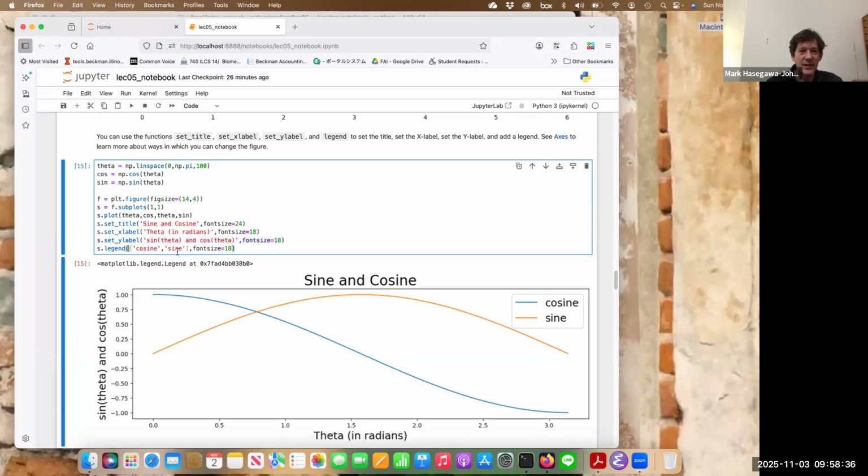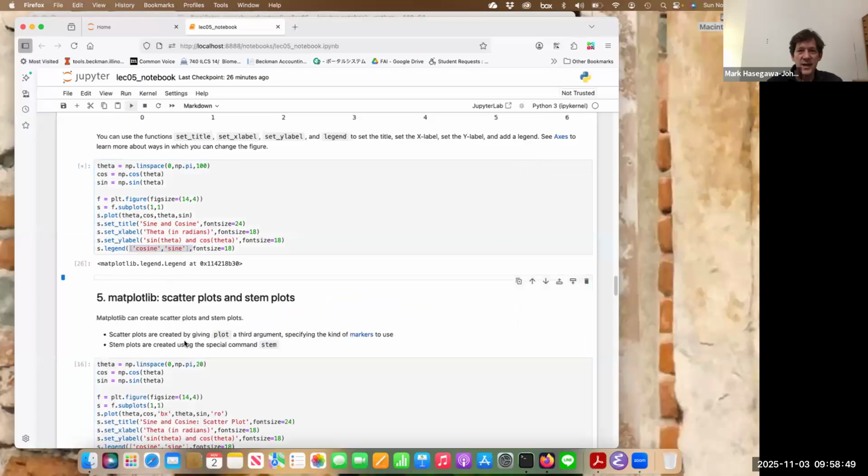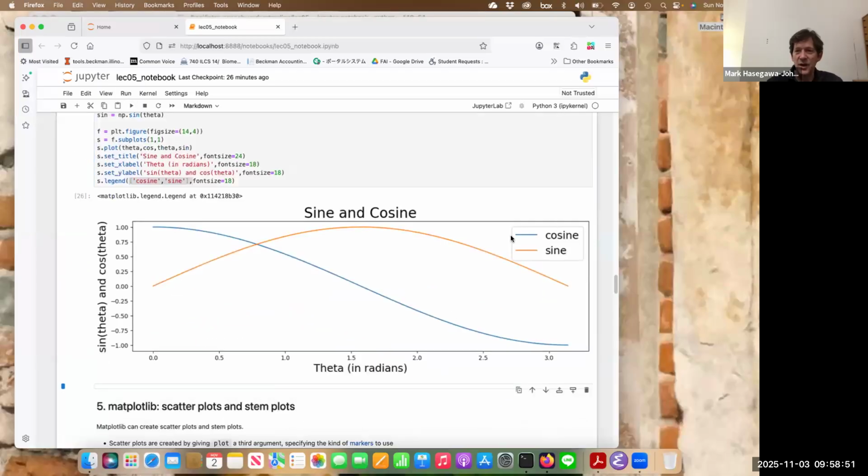And then finally, I'll give it a legend also. I'll tell it, find the first line and label it as the cosine. Find the second line and label it as the sine. And in this case, the first line is blue and the second line is orange. And so it gives me a legend off to the side that shows me that the cosine is blue and the sine is orange. So these are the basic plotting functions in Matplotlib.